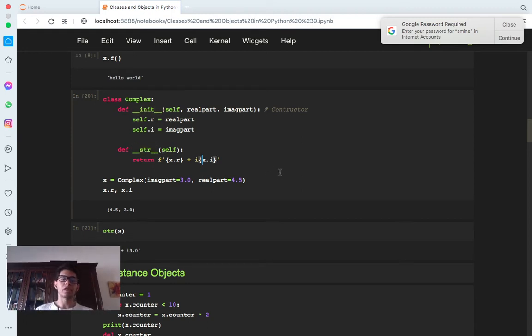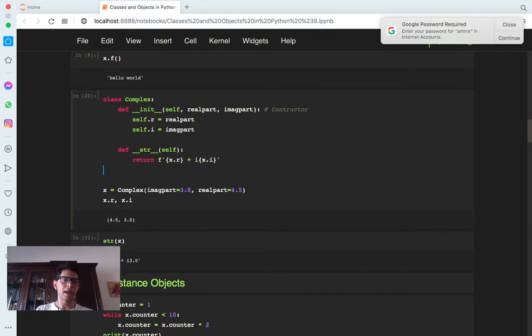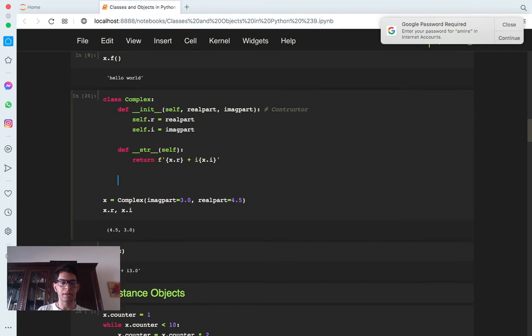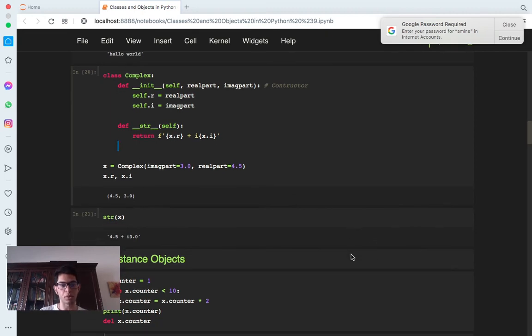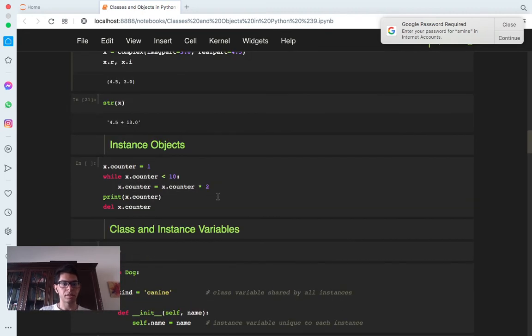You can actually have a representation of your class. You can also have other kinds of representations, and they are called methods, and we'll talk about them. Here we can see the instance of objects.